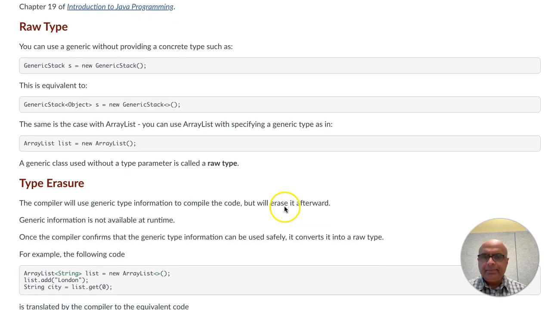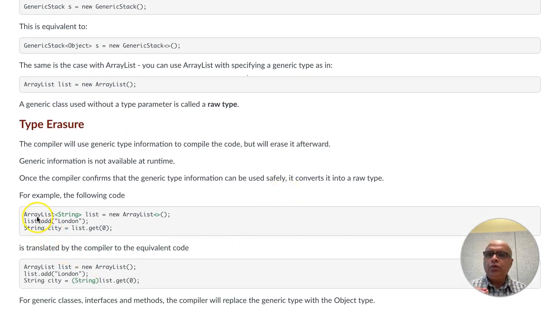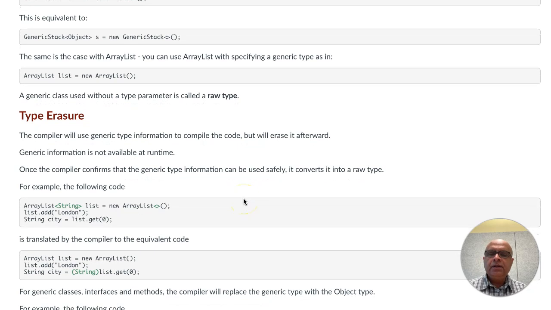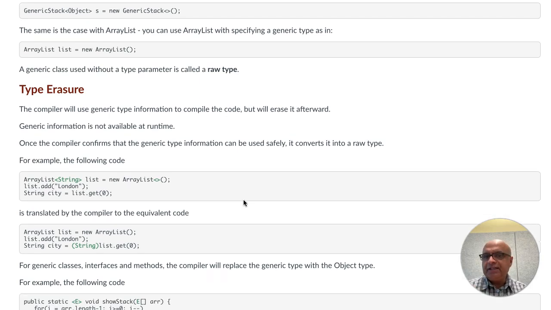So let's look at a concrete example. Let's look at this code right here where we have an ArrayList with generic type String. So it's an ArrayList of strings. We have used a constructor to create it. Now we're adding London to it, and then we're retrieving the first element. By the compiler, this is translated to this code. Now it's converted to the raw type, and some casting is needed to make this code work. So for generic classes, interfaces, and methods, the compiler will replace the generic type with the Object type. This is essentially what is happening here.